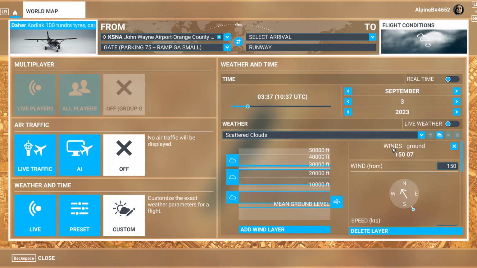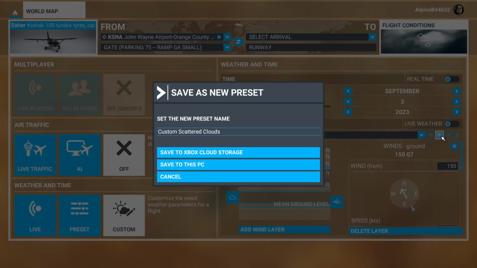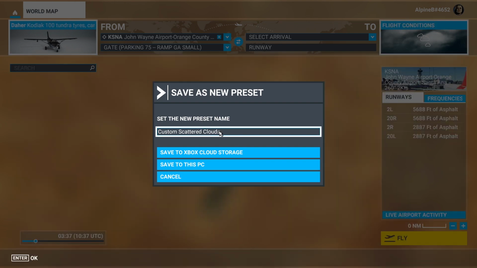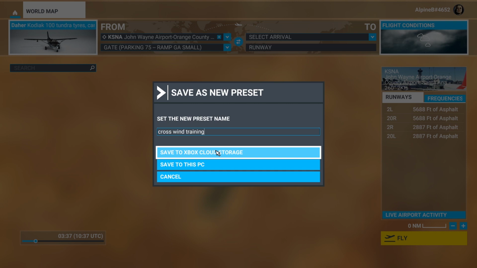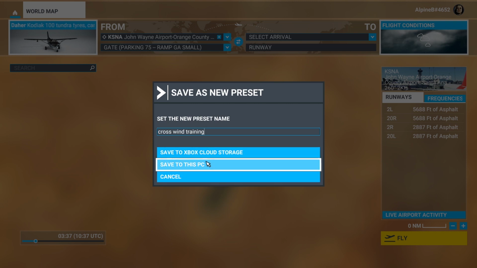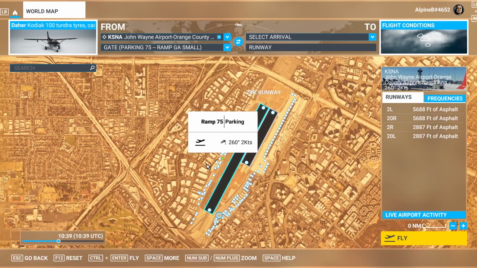And then if you check up here, it will say winds ground, and then that's the winds as you would get it from ATIS or Tower 1507. Now it's a good idea to actually save this, now you go into the trouble of setting it up, and we can just click on that and it will save it as a new preset, and it can be custom scattered clouds or whatever you want. You can now choose where you want to save them, locally or to Xbox Cloud Storage.